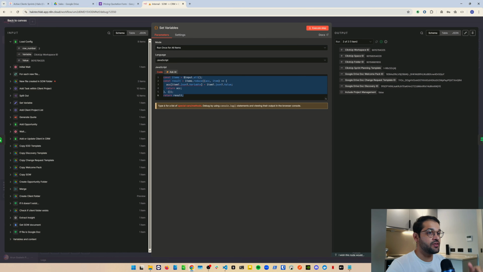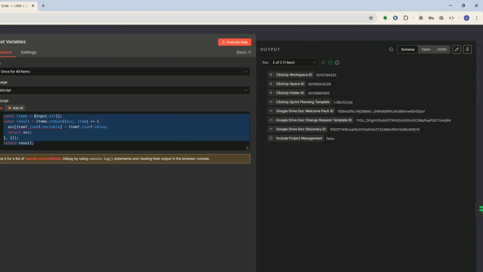Within my config variables sheet, I've got my workspace ID, a space ID, folder ID, the template ID for ClickUp, and then a whole bunch of other IDs that are essentially just static variables that I can keep reusing.